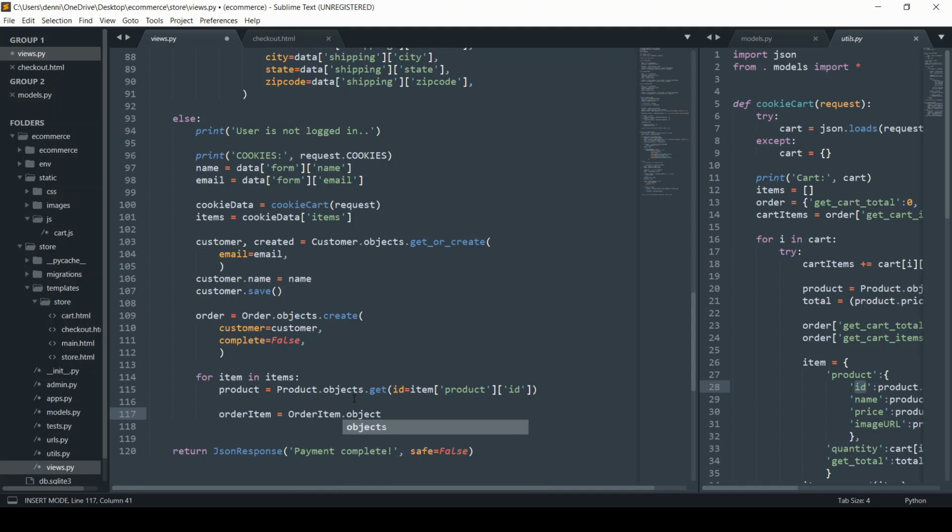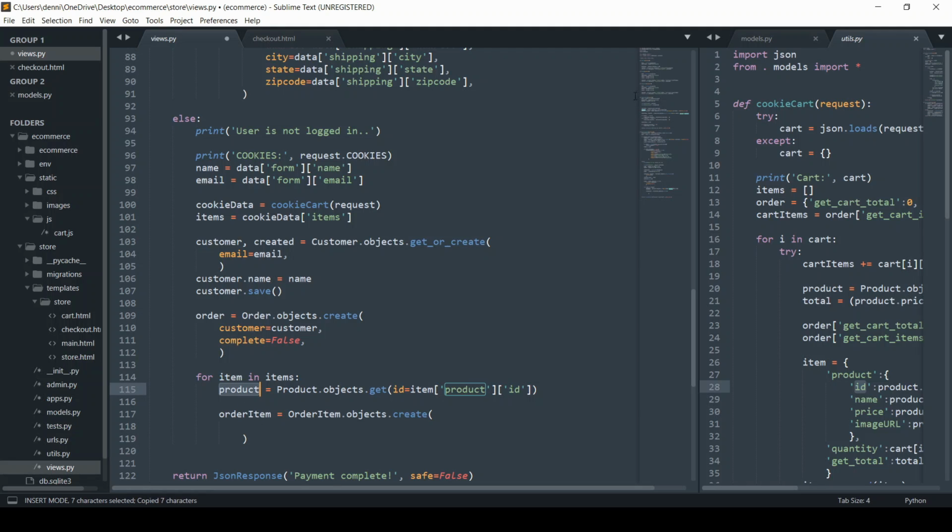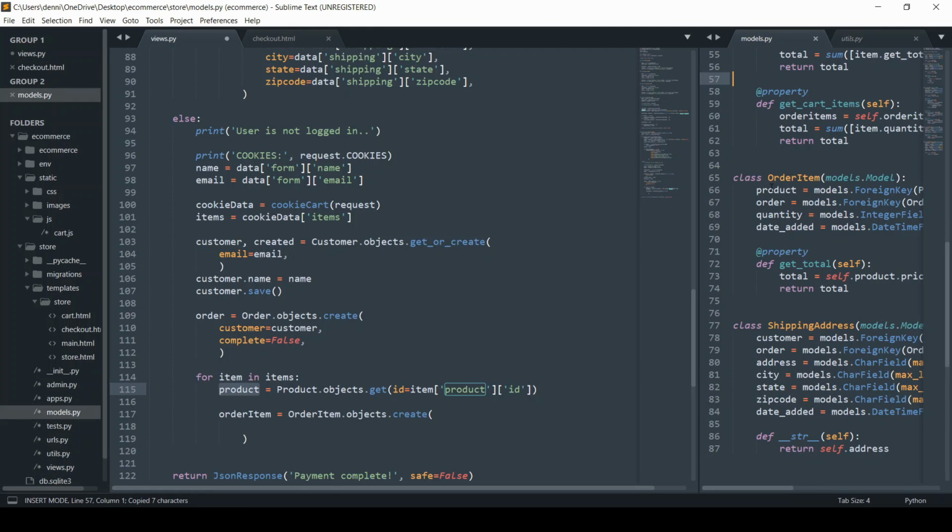And we're just going to say OrderItem.objects.create. And with this, on each iteration, we're going to create an order item and we're going to attach it to this product. So if we go to our model here, we see that we have the attribute of product and order. So we want to set both of those. And we can just say product is equal to product. And that was the product we queried. And we also want to attach it to this order right here. So we're going to set order, and that's going to be equal to that order object. So the last thing we want to do is get the quantity.